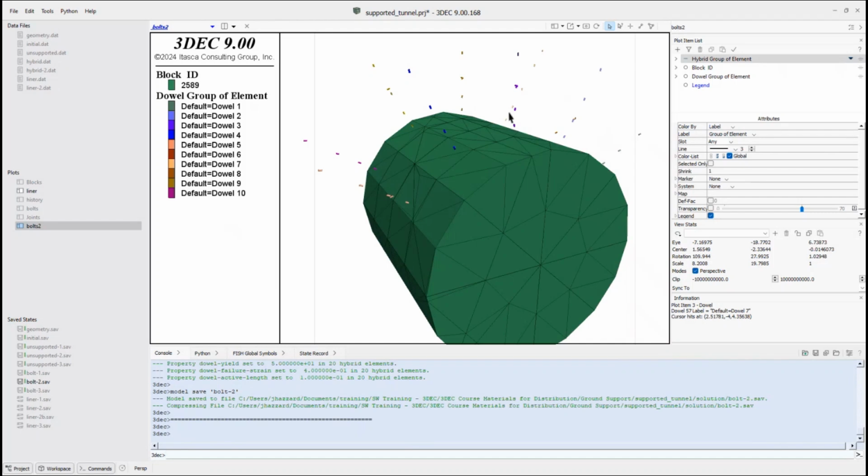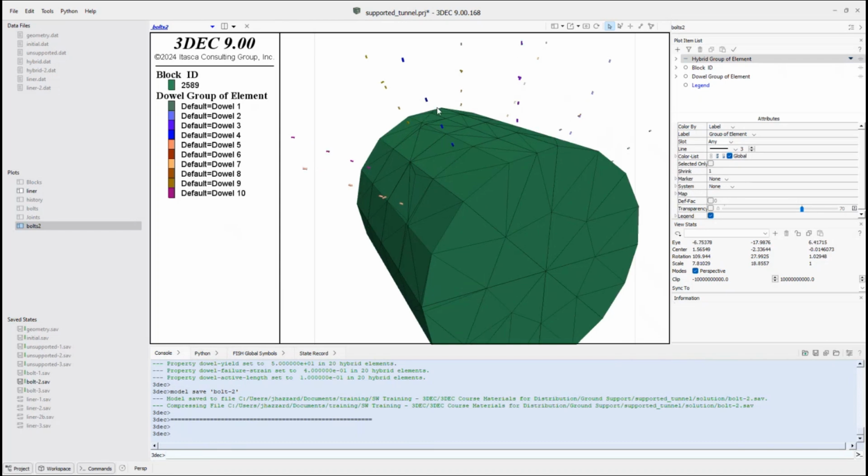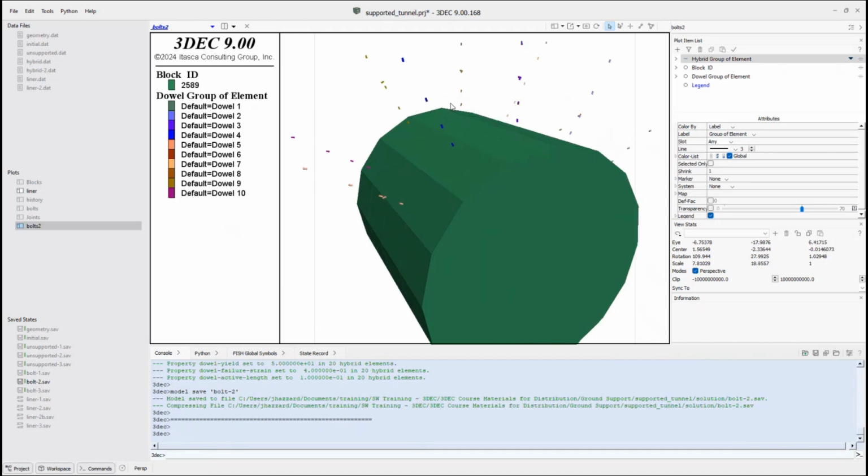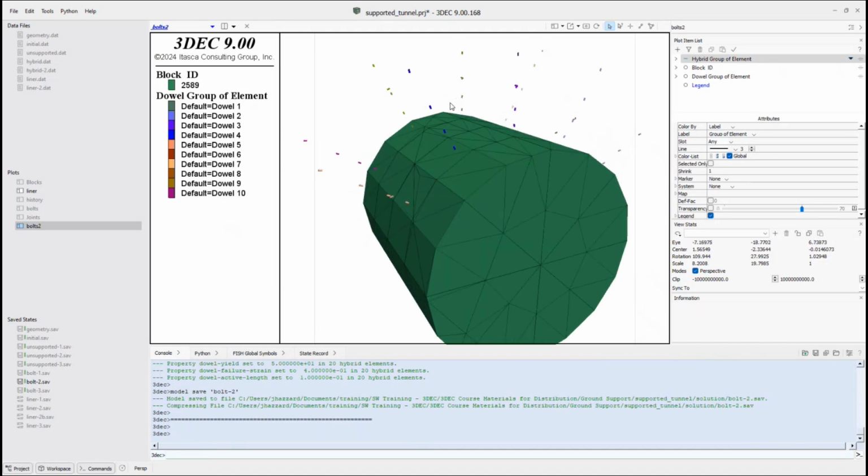And by default, they plot at the actual active length that you specified. So remember we specified the active length is 10 centimeters. So we've got all these little 10 centimeter pieces, and they plot perpendicular to the joint that they're crossing. So you get some idea of the orientation of the spring that's acting here. You can make these a little bit bigger. It's a bit hard to see them.